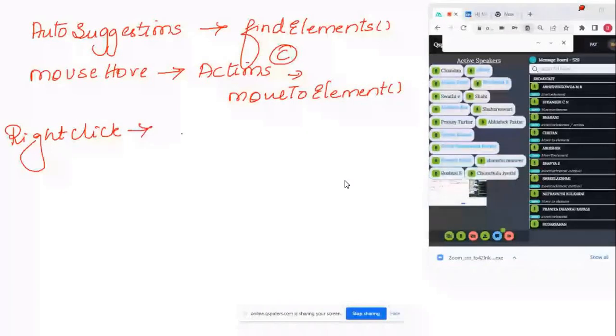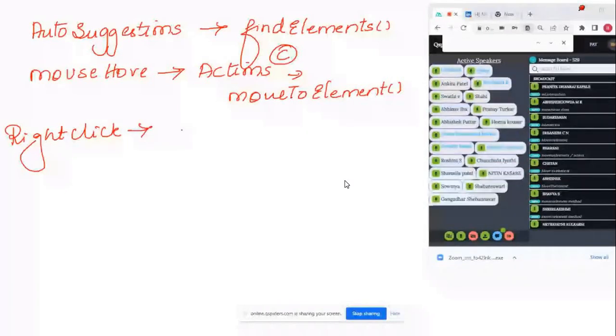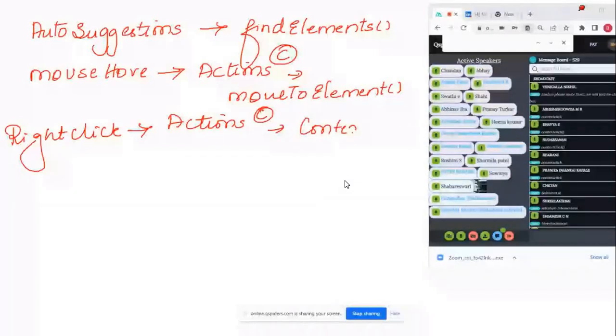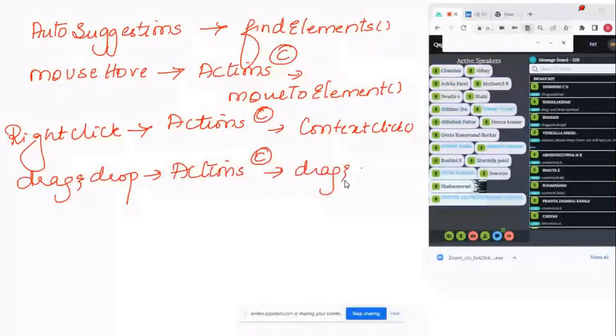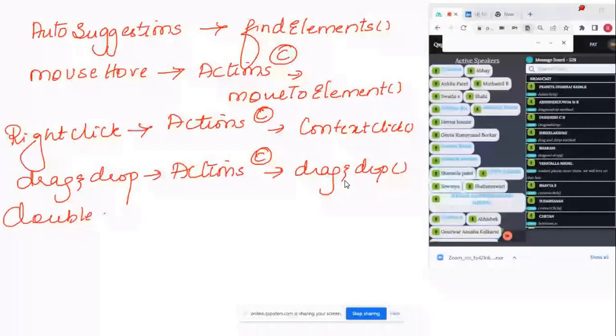How do you perform right click? Using a method called context click. How do you perform drag and drop? Using a method called drag and drop. How do you handle double click? Using the double click method of the Actions class.